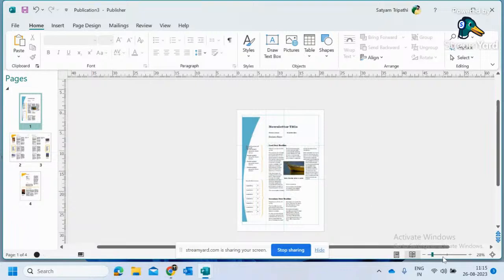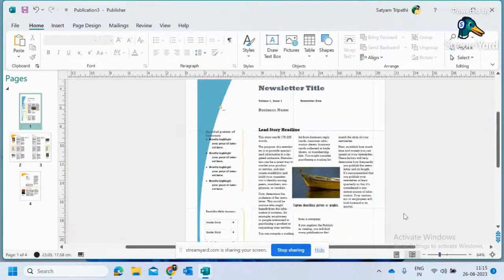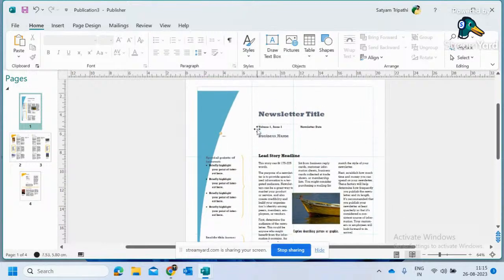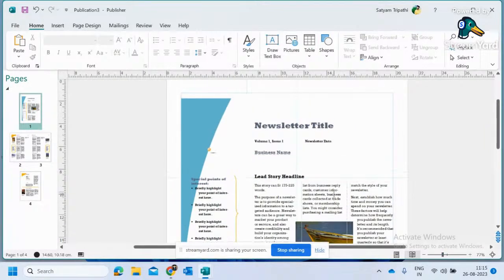So let's see now. Is it okay, sir? Now you can see the page. Proceed, proceed. It's clearly visible.